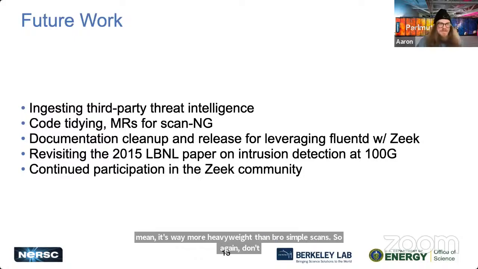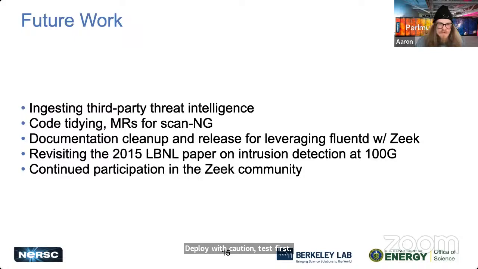But it is super cool, and I am hoping to contribute some updates to that code to make things a little easier to understand for newcomers to that code base. I do want to release some documentation on how NERSC is doing stuff with fluentd in case anyone else wants to put a little SIEM on a stick.